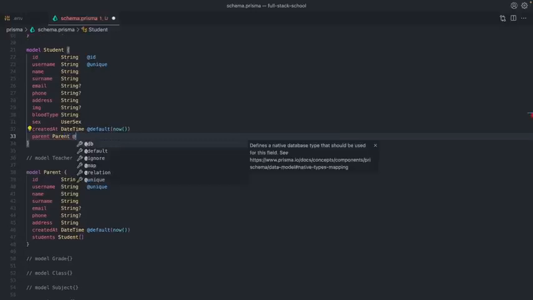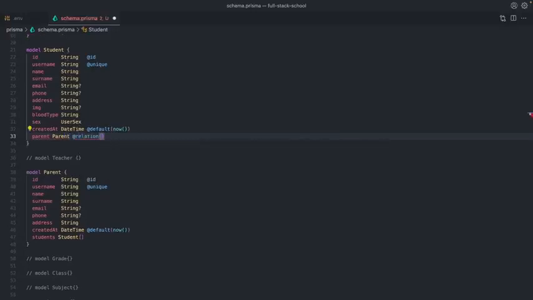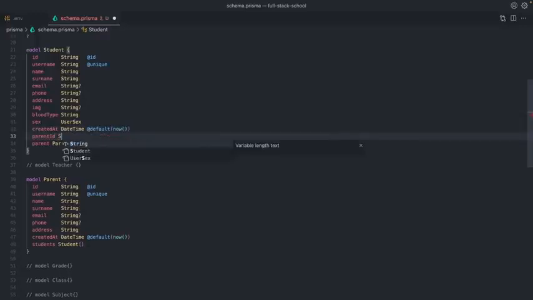But we have to add here our relationship. It's going to check the fields, find the parent ID, and this ID will be exactly the same ID in the parent model. So I will say references, and here is going to be ID. Let's create this parent ID here. It's going to be string, and that's all. This is how we are creating relationships.